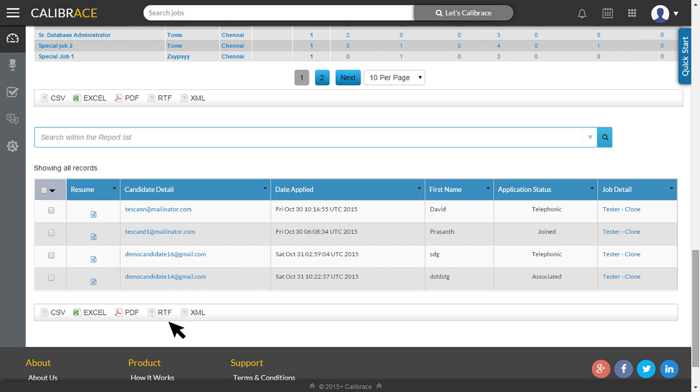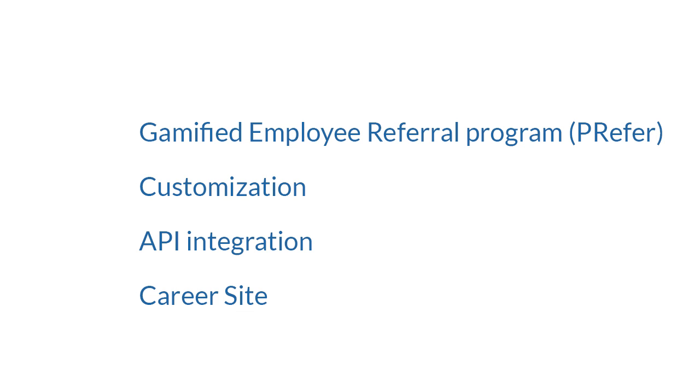That sums up the basics of how to use Calibrace to speed up your talent acquisition and management process. There are even more tools and features in the system like Gamified Employee Referral Program, Deep Customization, API Integration, Career Site, and so on. Feel free to contact our support team for any assistance.